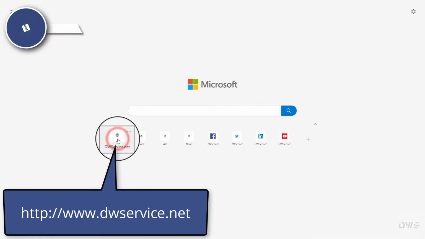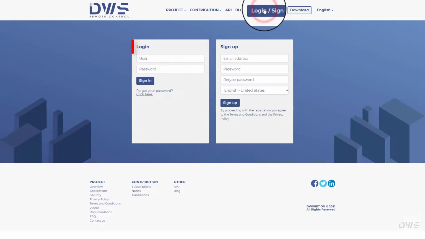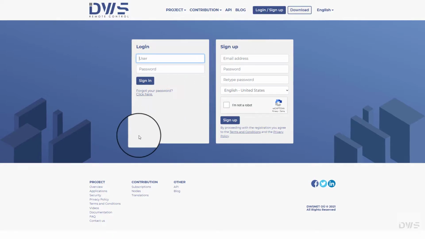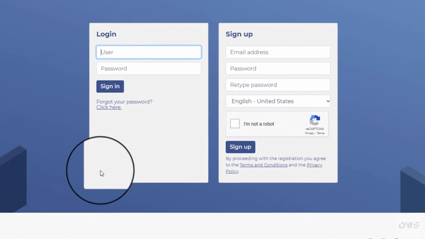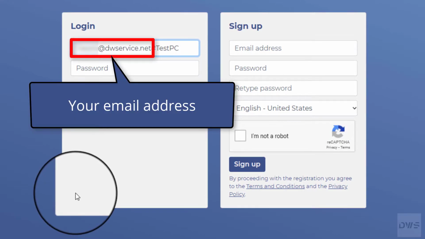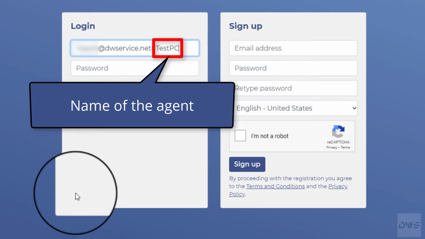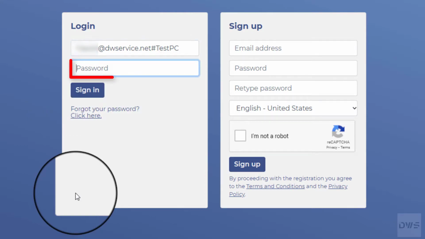Open the website. Enter your username, which is your email address. Then immediately afterwards, a hashtag character. And finally, enter the name of the agent you would be connected to. Enter the password for your account.